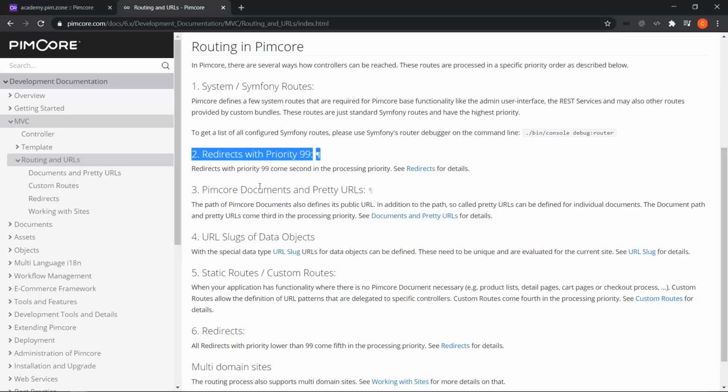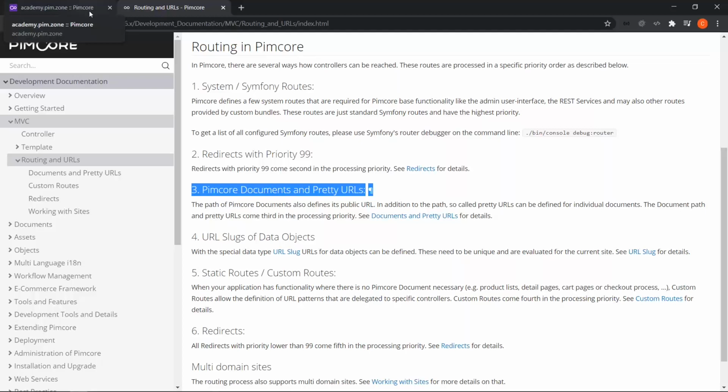Third in the list are Pimcore documents and pretty URLs. That means if there is no Symfony route and there is no redirect with priority 99 that matches the current request, then Pimcore checks if there is a document or a pretty URL that matches the request.